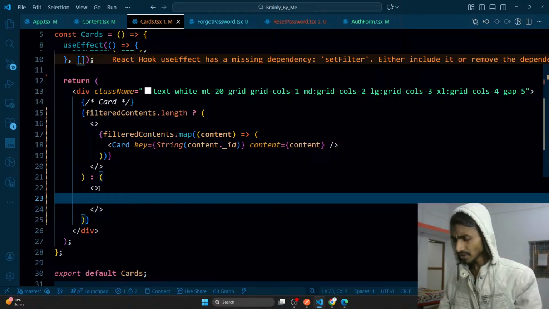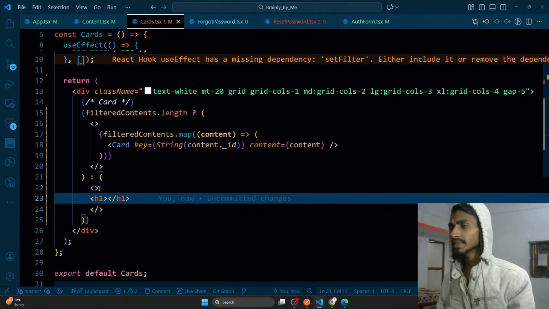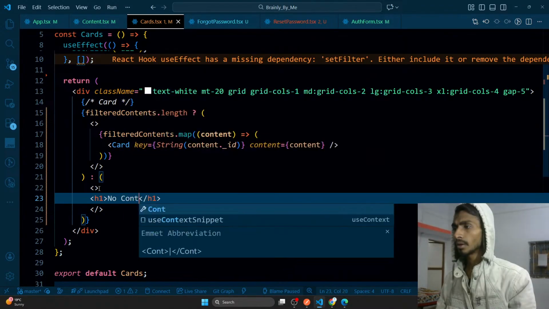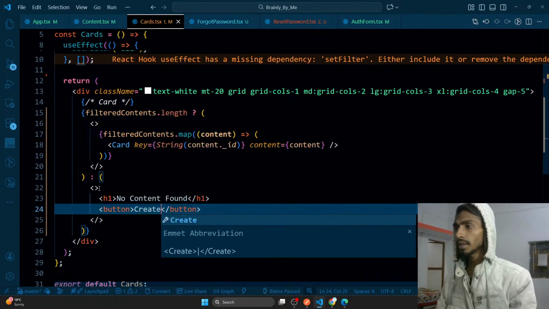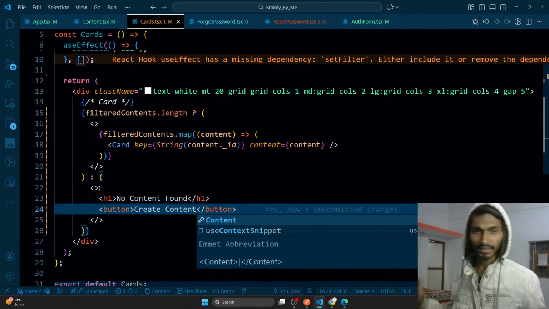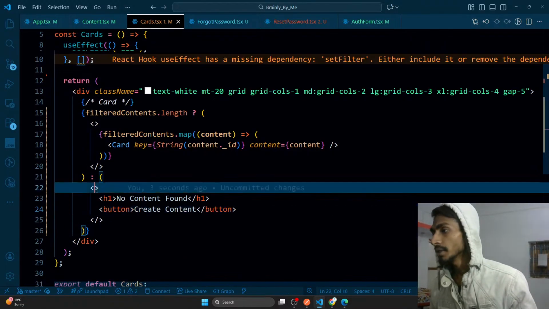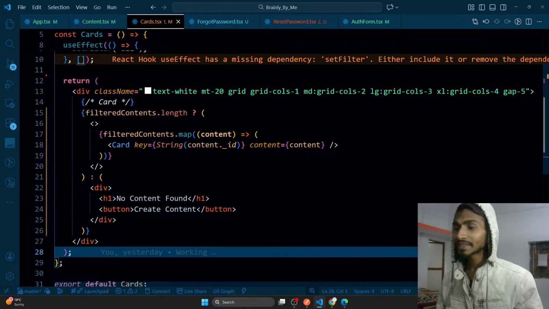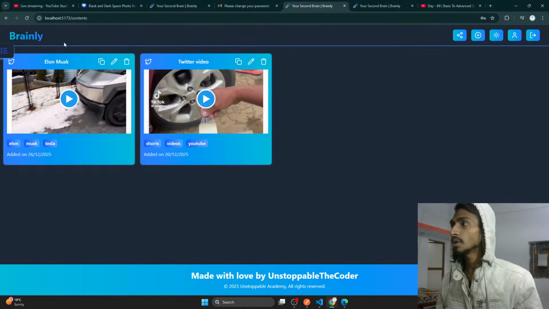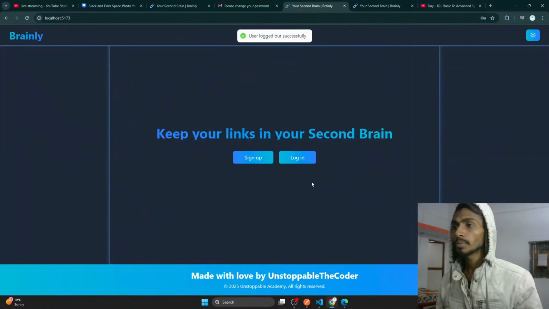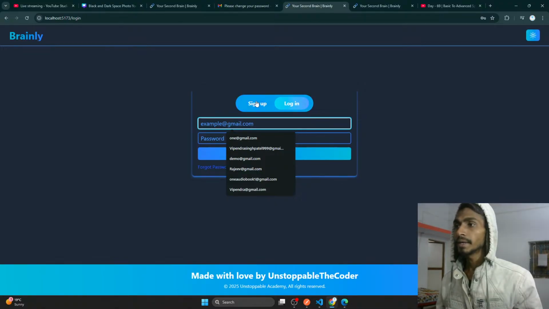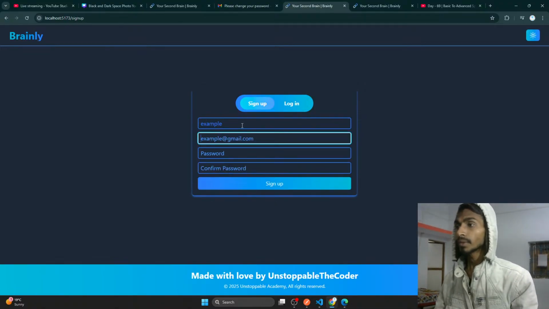What is that thing? First of all, a simple message h1, and that's gonna say no content found, and then a button that will say create content, as simple as that. This is all. Okay, and let's make it a div so that I can give it some design and all, and let's see how it looks. Of course this will not be visible here because I have so many contents. So what I can do, I can log out from here, I can log in or create another ID. Let's sign up with a new ID, example at gmail.com. Password is gonna be just password 123.